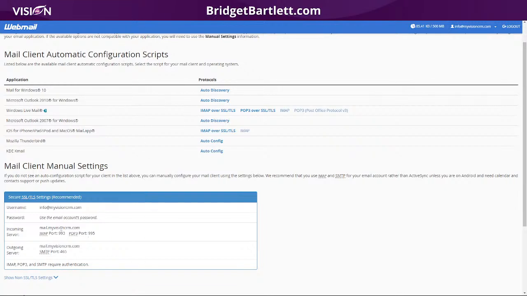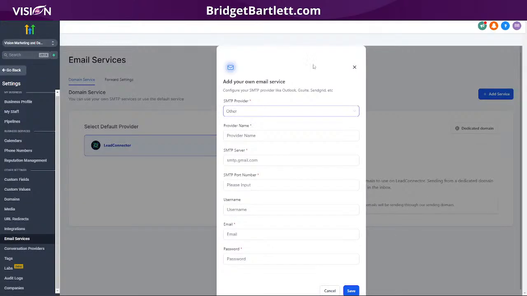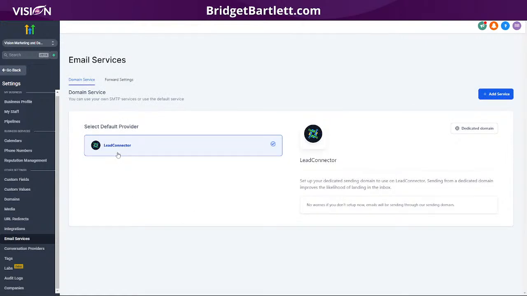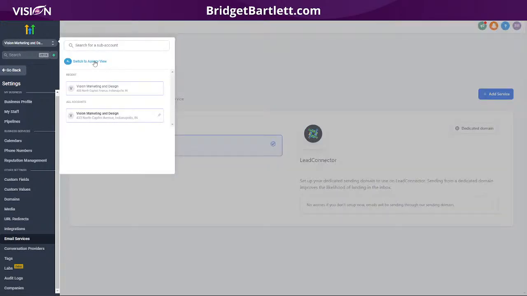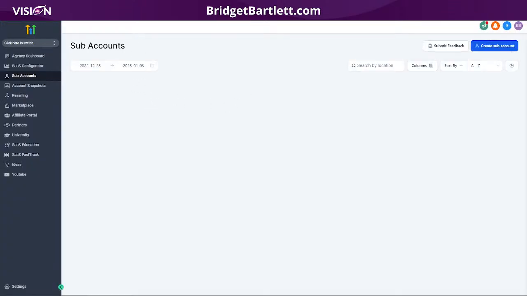So while you could do this, I do not recommend using this option. Okay. So we are going to go for the lead connector option. Okay. So instead of using this, we're going to use the lead connector, but we need to create our dedicated domains. Okay. So let's go back to the agency view.